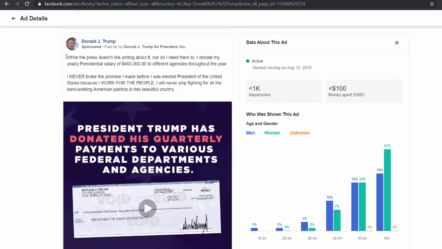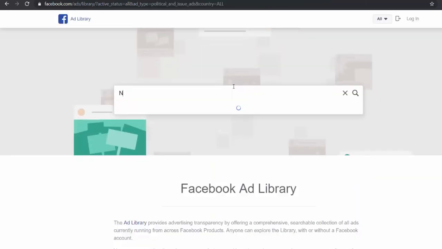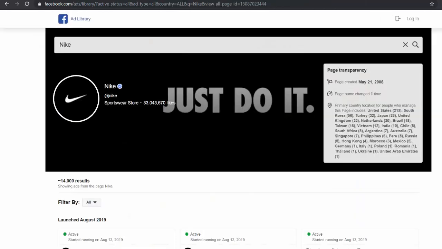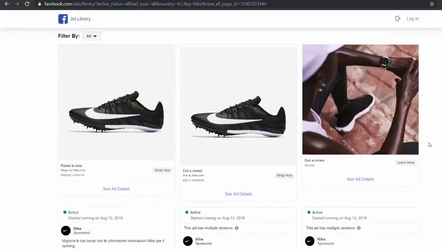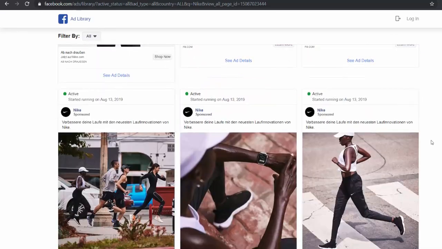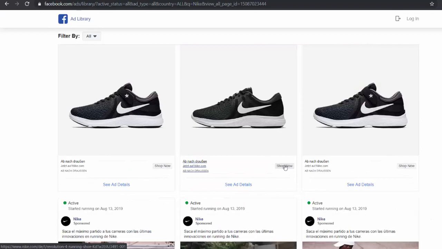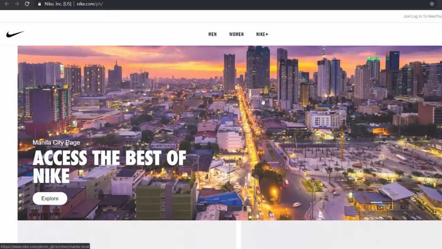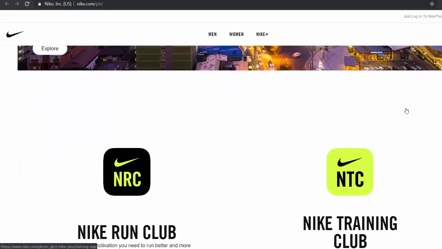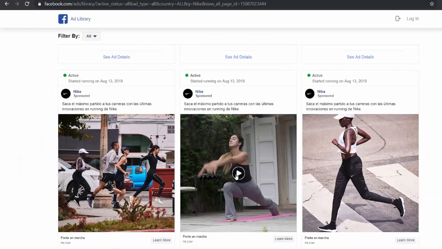Let's see more example searches. Let's search for Nike. We can see here when the page was created and the primary country location for people who manage this page. This is an e-commerce page. Let's find an ad. Clicking this call to action button, Shop Now, directs us to their website where we can purchase their products. So they make use of videos and images as well.